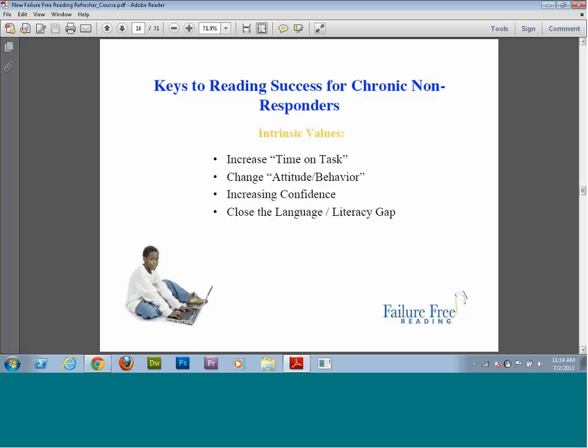We want to increase confidence, and confidence is extremely important. Students tend to want to move forward on an activity when they feel confident that they can be successful. If they don't feel confident that they can be successful, they tend to shy away from it, and this is certainly true for our students who haven't had a lot of success academically.